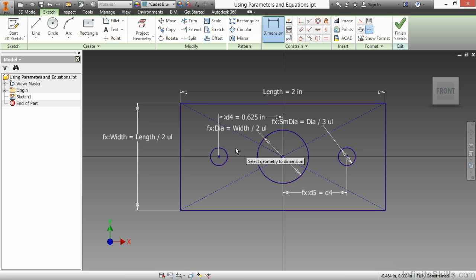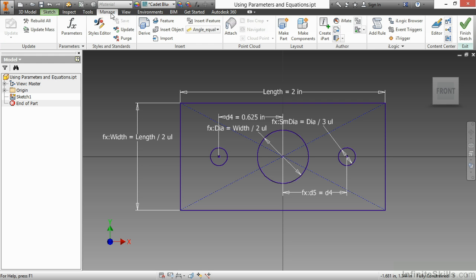Now, if I'd like to view where all my parameters are being stored, I can go up here to the FX button on my Quick Access toolbar, or on my Manage tab, I could choose Parameters.